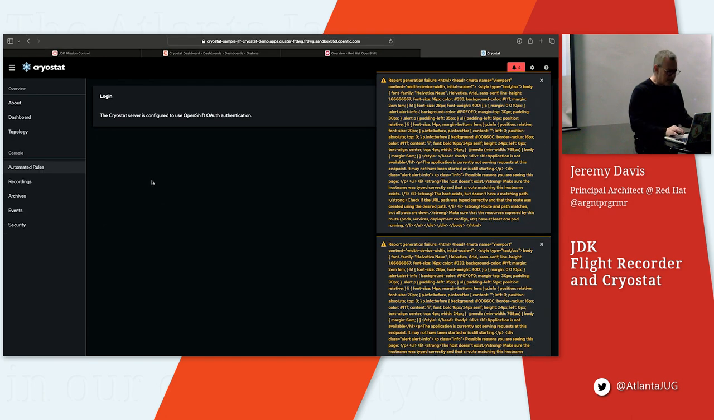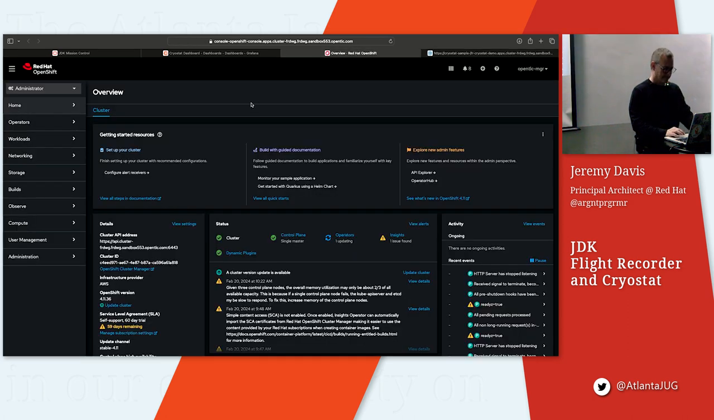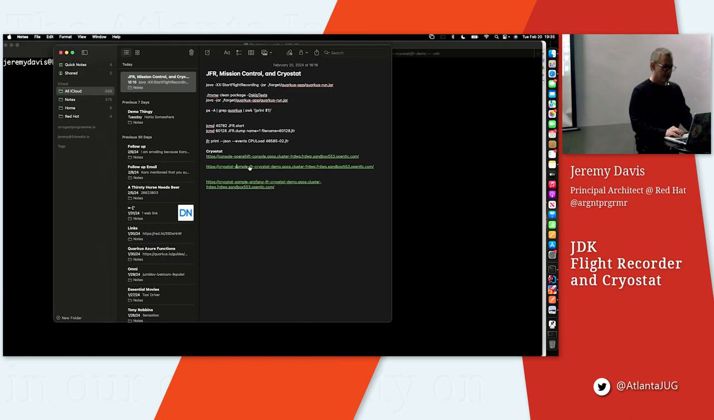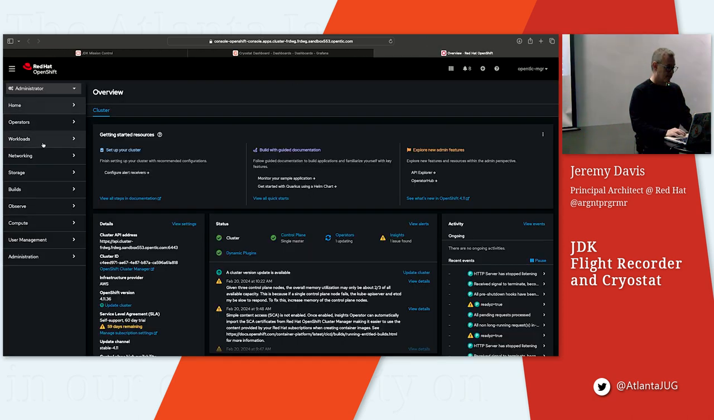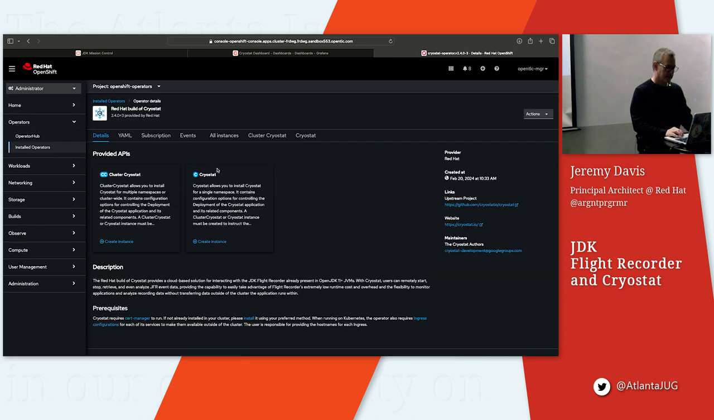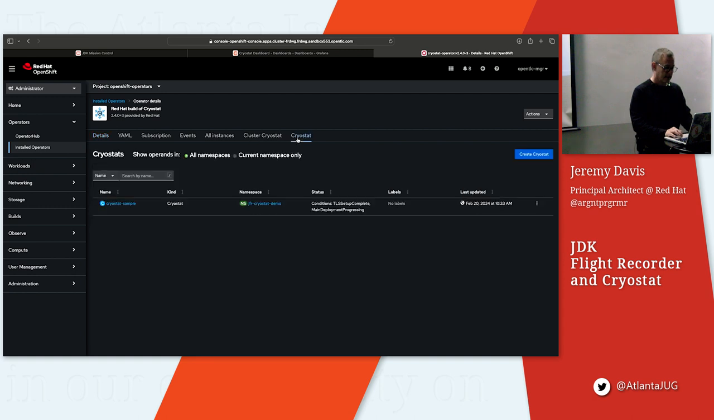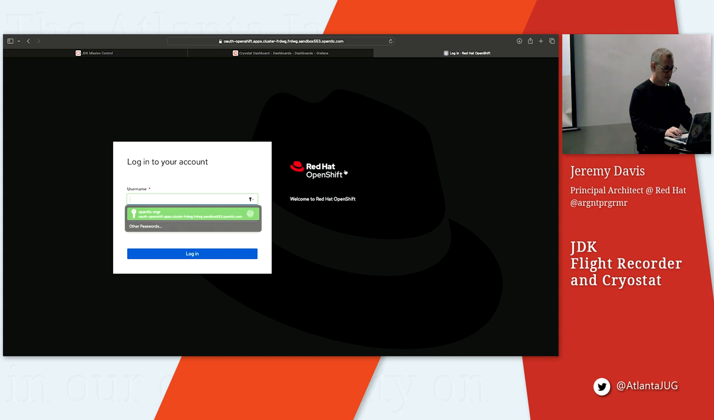Is this when I zoom that this doesn't like this? Why are they not happy? Come on. Something's not happy, huh? Operators, installed operators, come on. Baby. Sample. All right, log in.